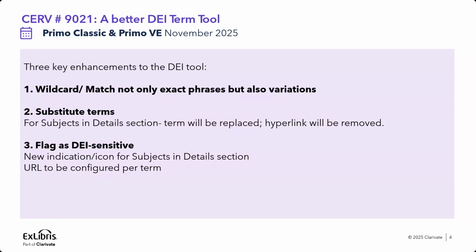Until now, the DEI term tool was about removing problematic or outdated terms. And with this part, you will be able to replace the terms with a new term, which you will decide in the configuration. The third part is flagging records as DEI sensitive. So you will be able to align the language of your institution to the language here, and to flag records as DEI sensitive and to add your own wording for this indication.